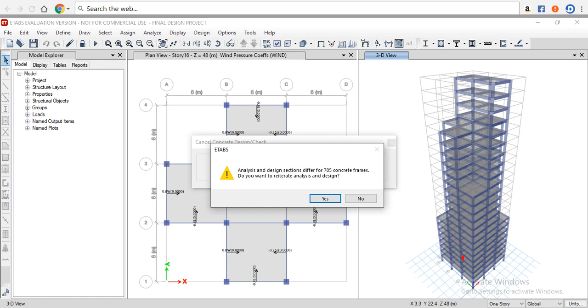Since the analysis and design sections differ, 705 concrete members have failed here. Initially the software used a similar concrete frame from the auto select list, which is a 500 by 500 section for columns and 500 by 300 for beams. In this case, 705 frames fail the design check.